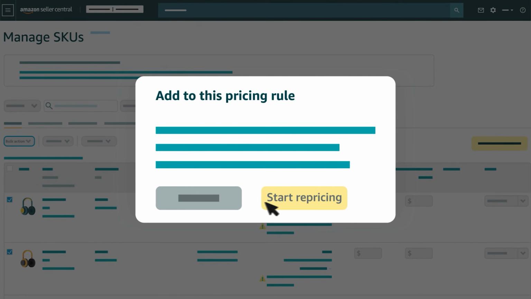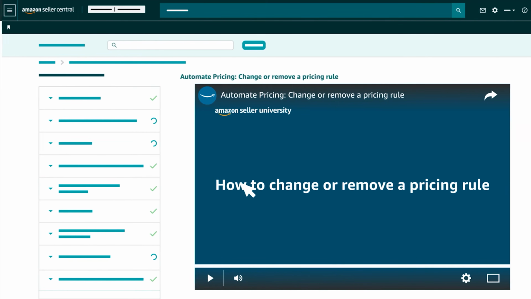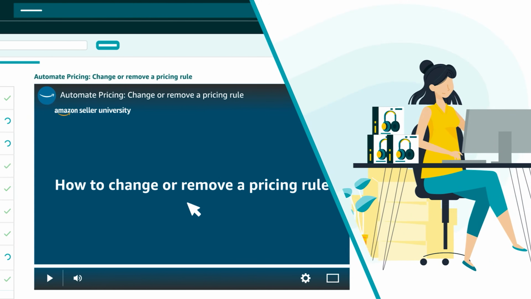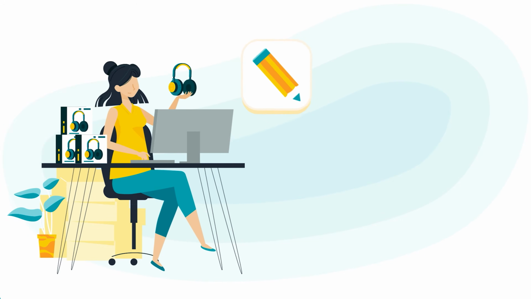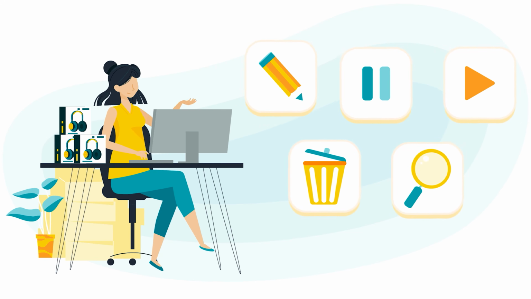Select Start Repricing in the pop-up, and Automate Pricing will reprice your SKUs, and your rule will appear on the Automate Pricing page. Watch the Automate Pricing Change or Remove a Pricing Rule video in Seller Central to learn how to edit a pricing rule, pause, resume, or delete it, or review price history.